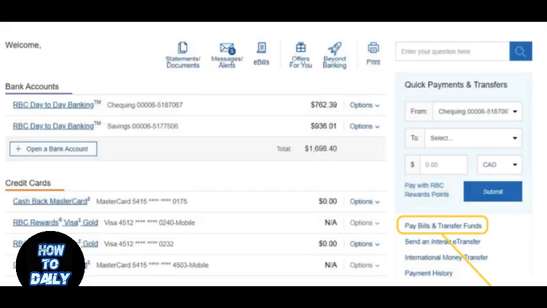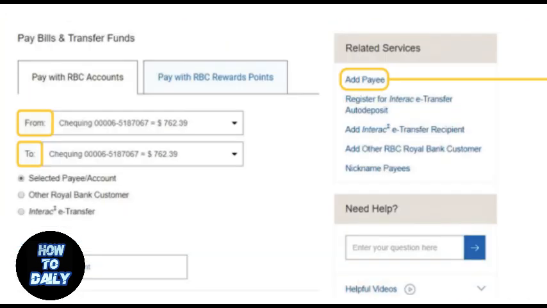Once logged in, navigate to the Pay Bills and Transfer Funds section. Here, click Add Payee. In the search bar, type Fidelity Investments, and select it from the list of available payees. Now input your Fidelity account number as the payee reference. Double check the number to ensure there are no errors, as this will determine where the funds go.